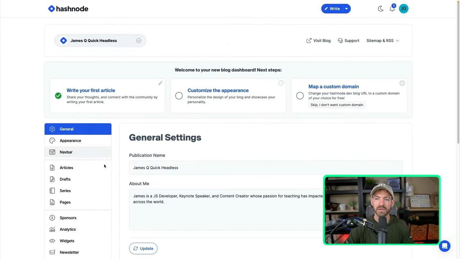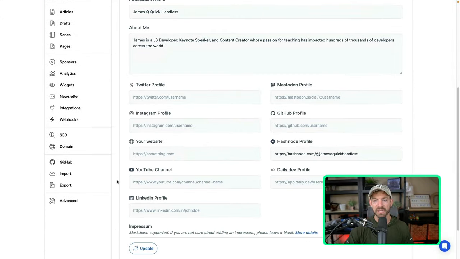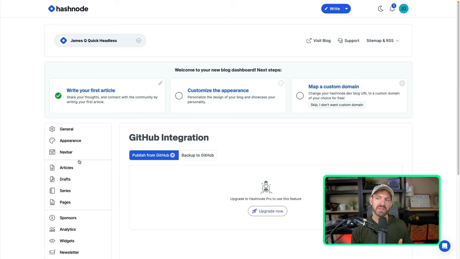So I mentioned there were a couple of lesser known features in Hashnode that I think are worth calling out. So I wanted to do that in the last couple of minutes here. Now, one is the GitHub integration, where you can do two things with GitHub. You can publish content from GitHub. So if you push markdown files to GitHub, you can publish from there, and/or you can back up your code or your blog post to GitHub.